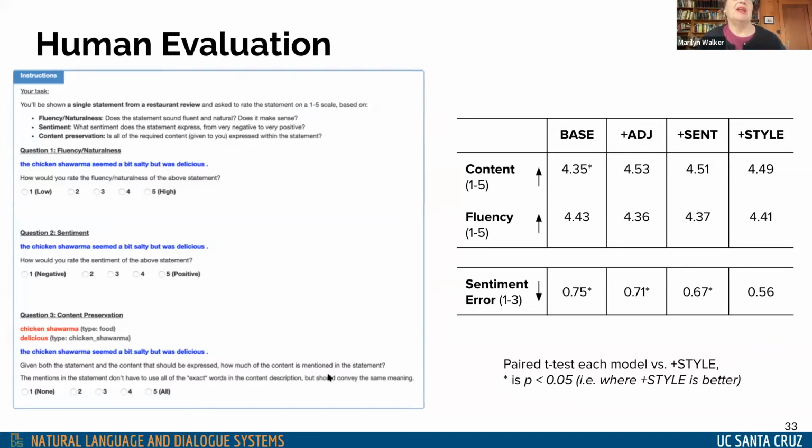So we ran this Mechanical Turk study where we asked Turkers to judge the fluency and the naturalness, whether we get the sentiment right and whether we get the content preservation right. And this is what the Mechanical Turk task would look like. We didn't tell people, obviously, what sentiment was specified here in question 2. We just asked them to rate the sentiment. And then the required content is shown here in red. They're supposed to make a judgment of whether the delicious chicken shawarma was actually realized in the output.